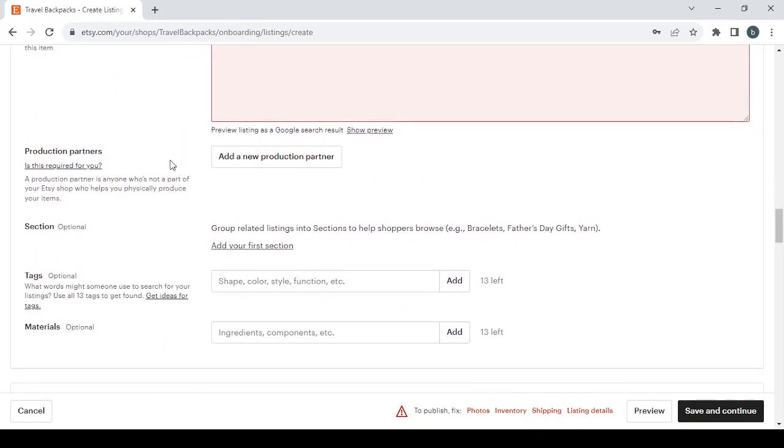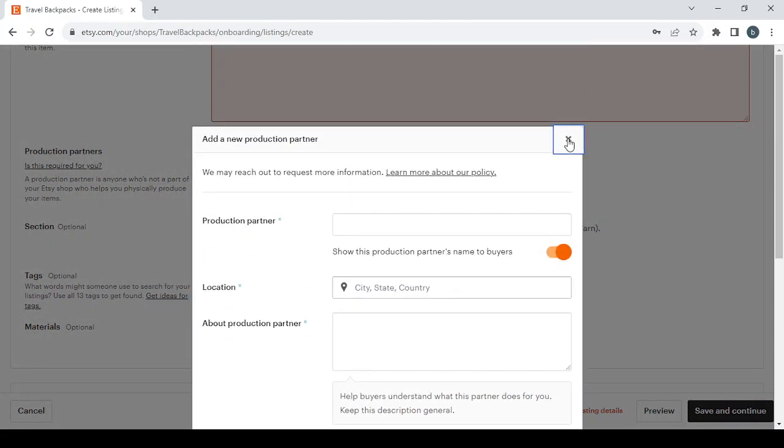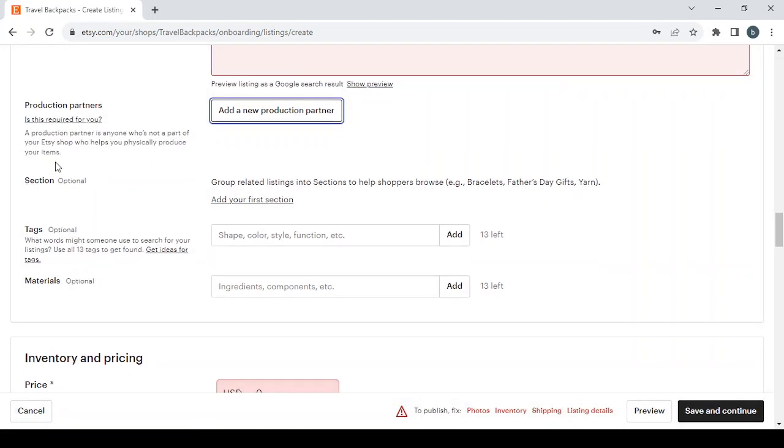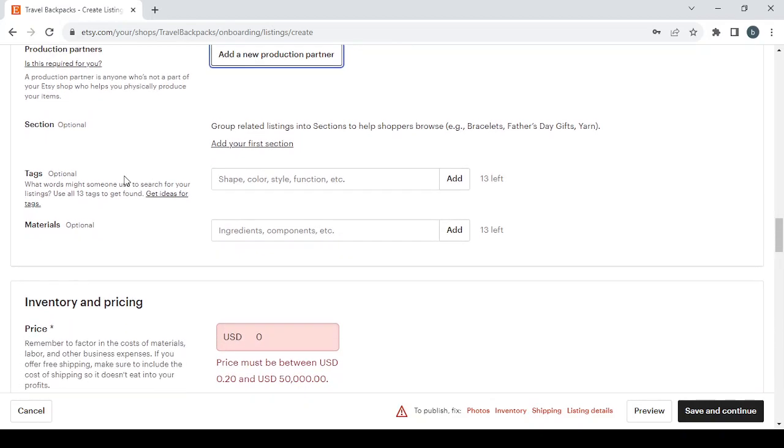Then we have the production partners. If you have any, you can add them in here, fill their details. And for the section, it's optional. I'm just going to leave it for later. And the same with the tags and materials.